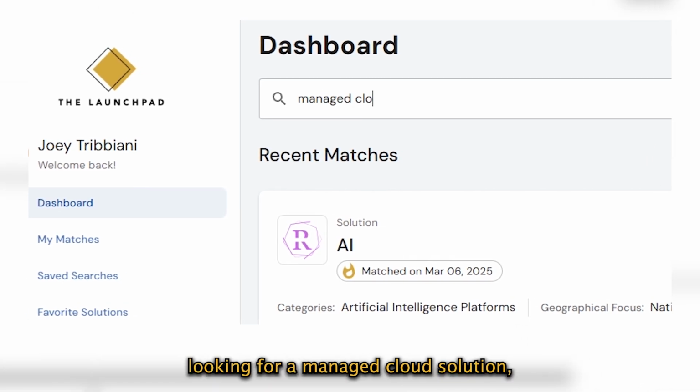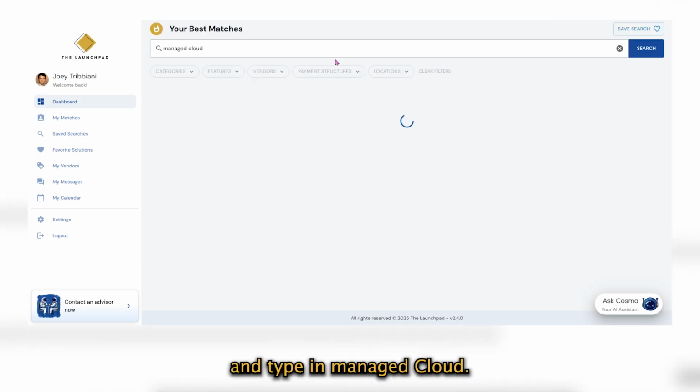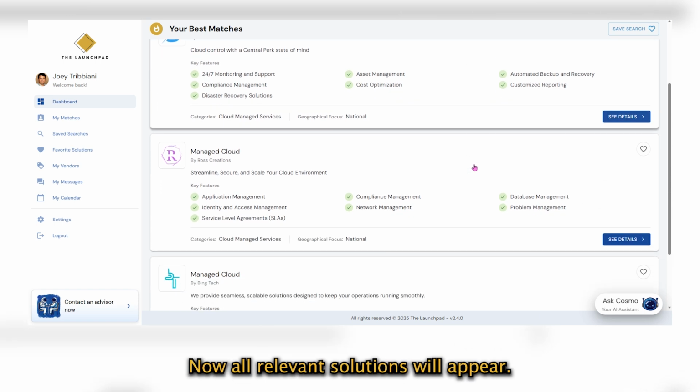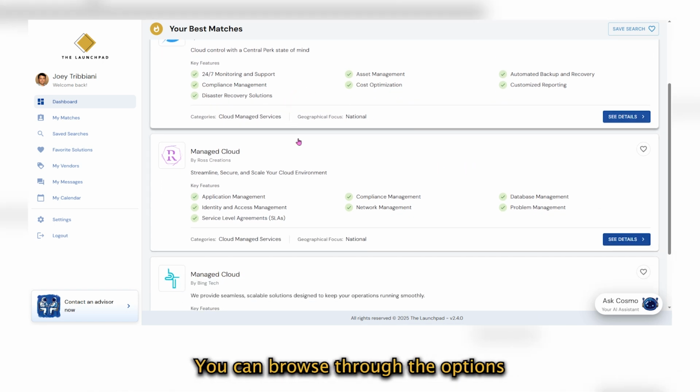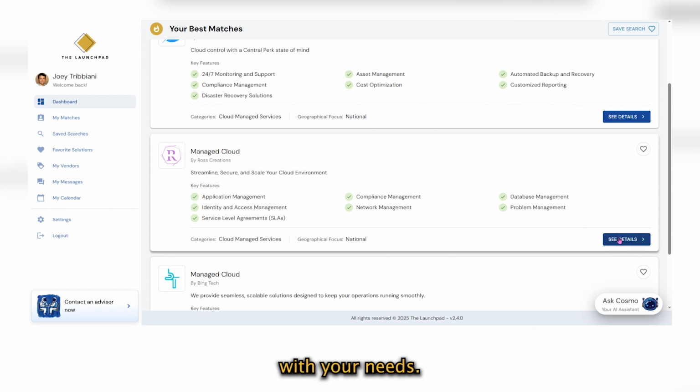I'm currently looking for a managed cloud solution, so I'll head to the search bar and type in managed cloud. Now, all relevant solutions will appear. You can browse through the options and select the one that best aligns with your needs.